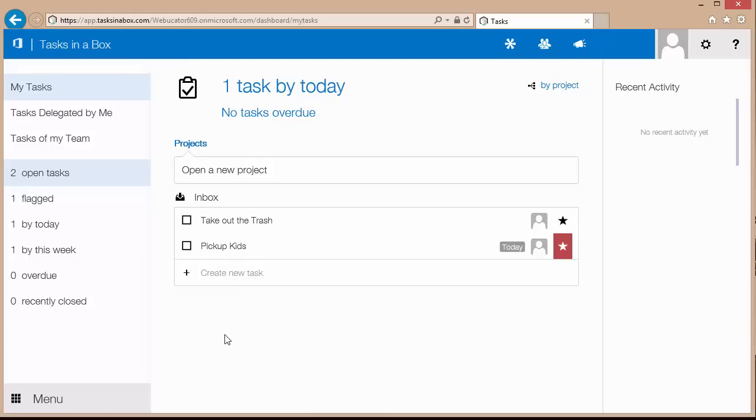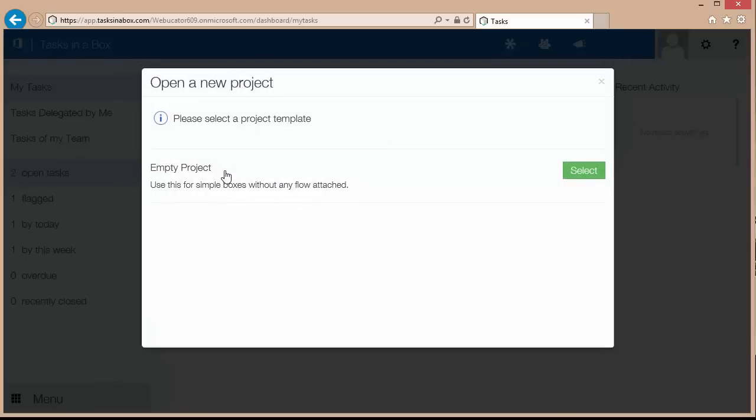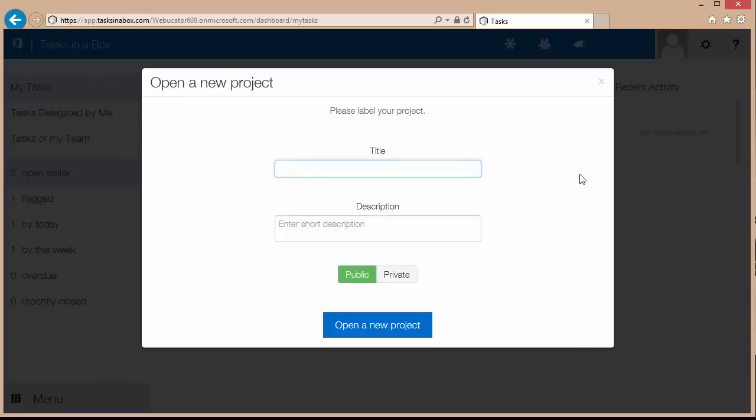If I want a series of tasks to be combined together, that would be the use of a project. So above my inbox, I've got an option to open a new project. From there you can create templates. So as you create projects, you can save those projects as templates and then start or give you a little bit better starting point. In my case, I haven't created any projects, so I'm just going to use an empty project. So I'll select that one, give it a title, say something like install new email server.